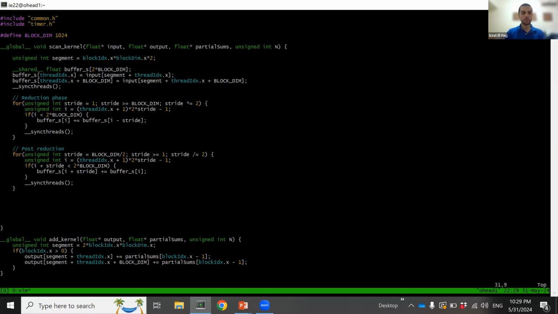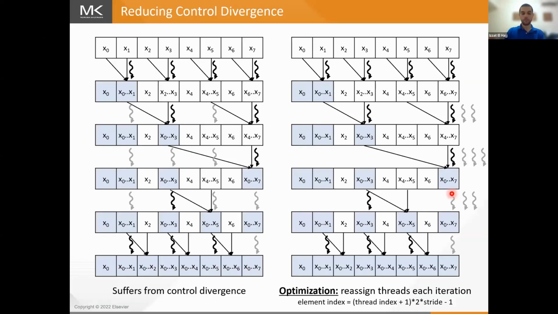Okay, so now that we're done with the post-reduction, the final thing that we need to do, we have our final result. Now we have to take that result and write it back to global memory. We're going to do the same thing that we did before. We have twice as many threads, so we have our threads together write the first half of the shared memory array to global memory, and then write the second half of the array to global memory.